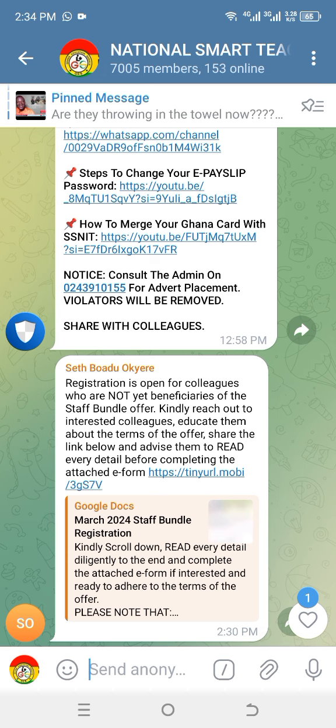Every month the link will be in for you to do the registration. The link for each month is separate. For example, last month's link is separate from this month's. It works within a specific period of time, so whenever the link is out, try as much as possible to register as early as possible.